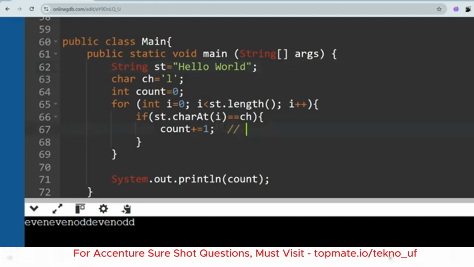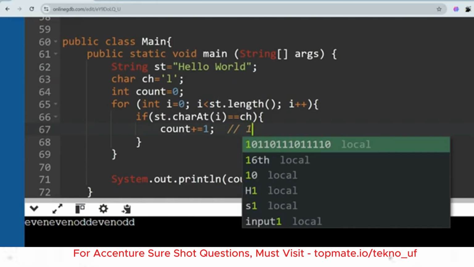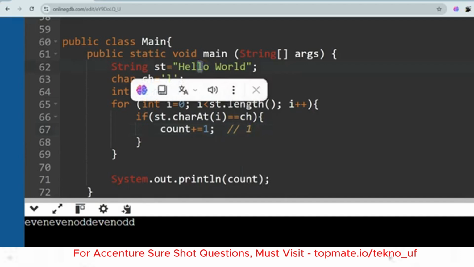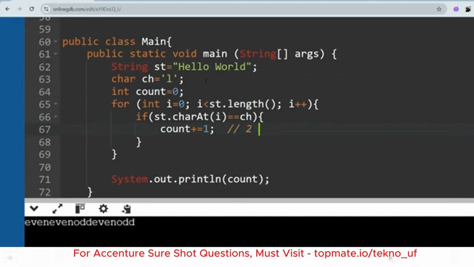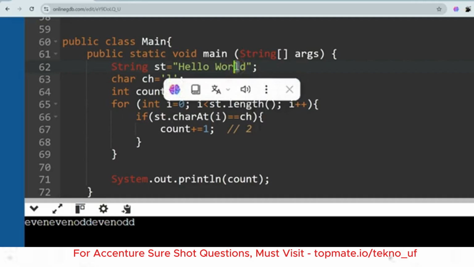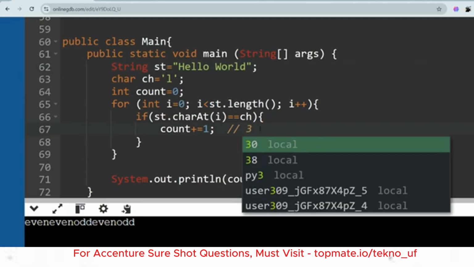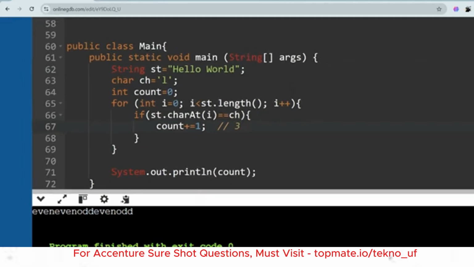Then L appeared. As soon as L appeared, the count will be increased to 1. Then the next L appeared, then it will be increased by 1, so this will be 2, and again it will go to this L part, so it will be increased again by 1, so this will be 3. So in this case the output will be 3. So let's run it.